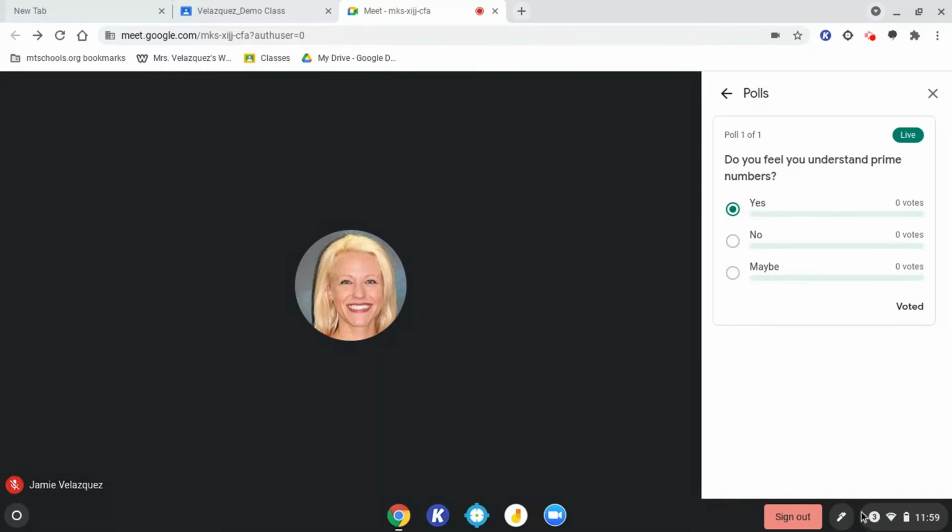And so what will happen is, with more than one student, it will show the different votes. The teacher has the ability to show everyone the results or not. It is anonymous to all the students, so the students can feel comfortable saying yes or no. Only the teacher knows who says what. And then you can go over the lesson or the questions again if need be.